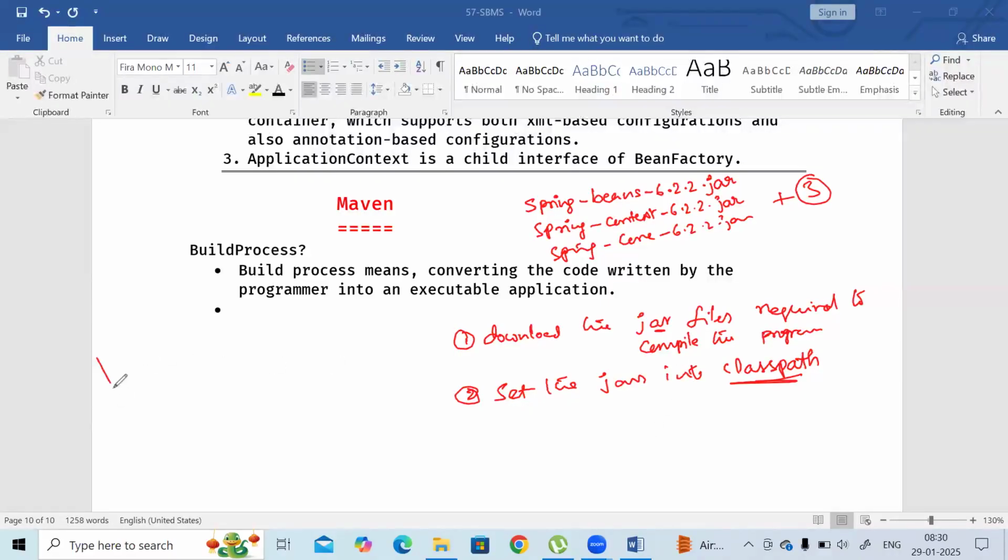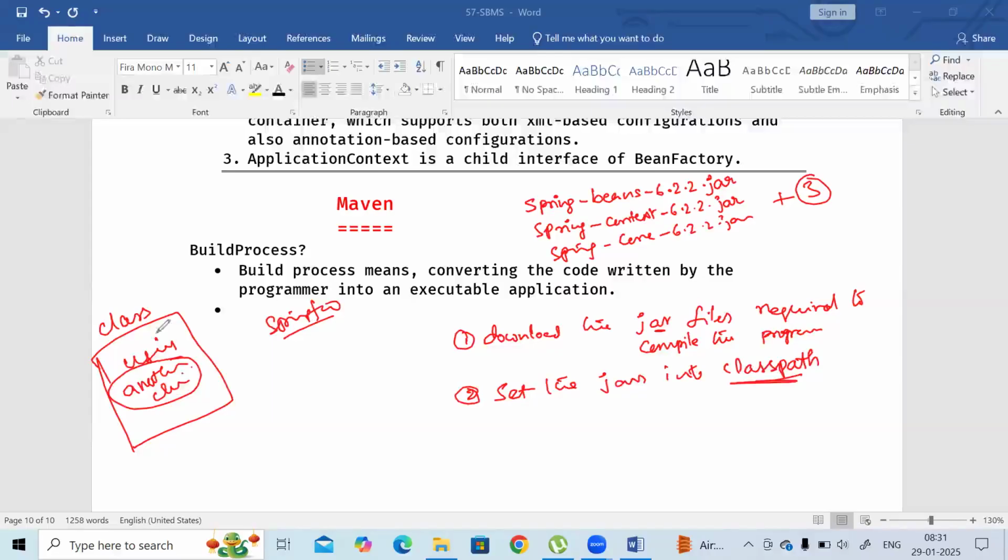Suppose I'm creating one project. In my project, I'm creating one class. This class is using another class. Using another class means what? It is depending on another class. But this other class, which it depends on, is not created by me. This is given by Spring Framework. Spring Framework has provided that class, and I want to use it in my class.